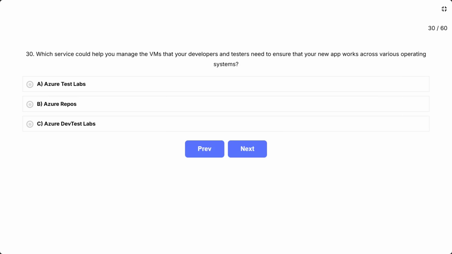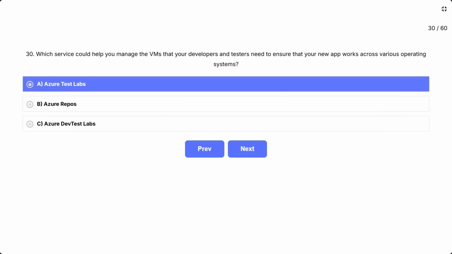Question 30. Which service could help you manage the VMs that your developers and testers need to ensure that your new app works across various operating systems? Options: A. Azure Test Labs. B. Azure Repos. C. Azure Dev Test Labs. Key phrases: manage VMs, developers and testers, various operating systems. This is about provisioning test environments quickly. One Azure service is specifically designed to spin up and manage dev test VM environments efficiently. Correct answer: Azure Dev Test Labs.